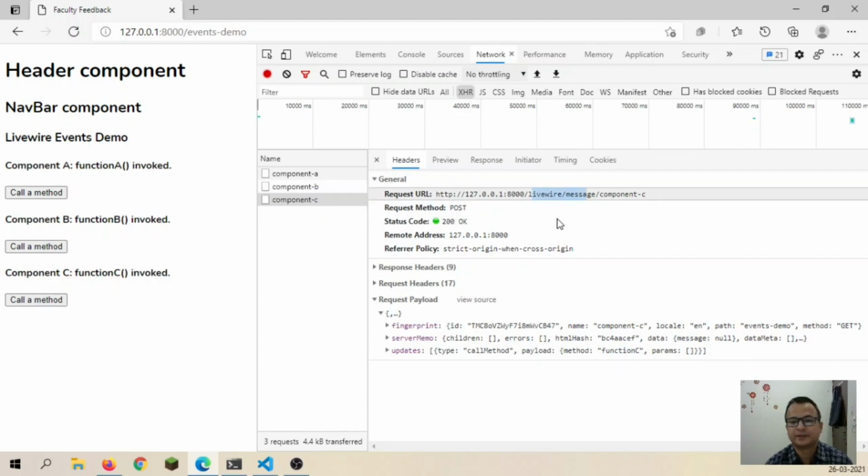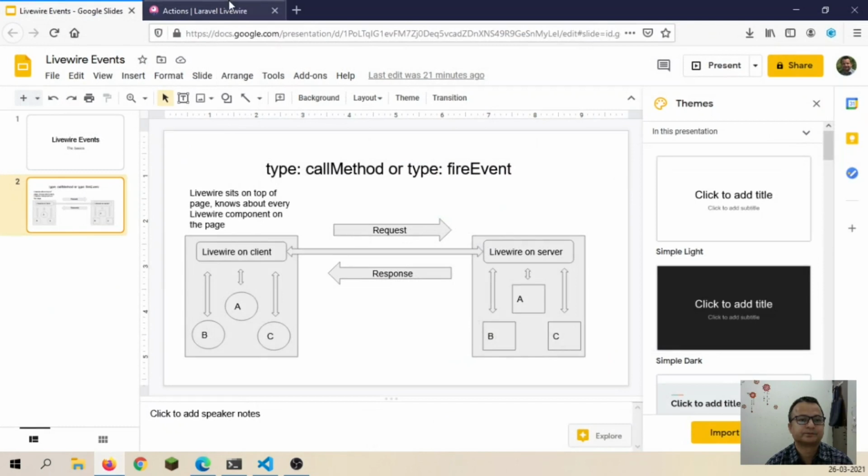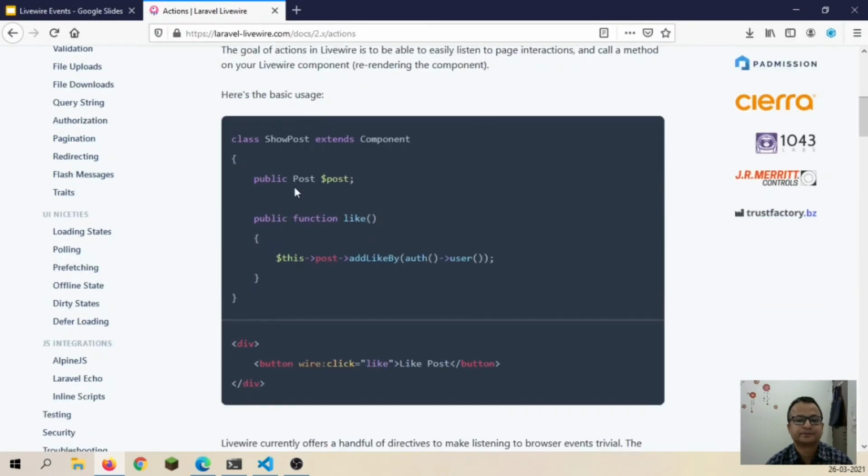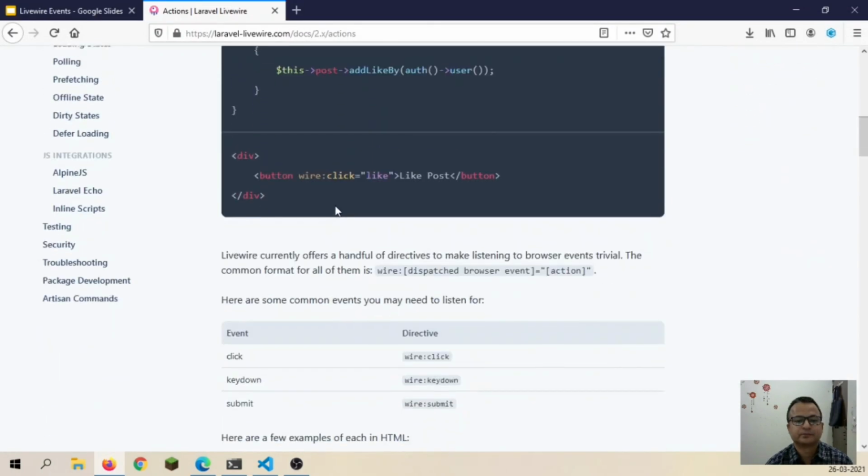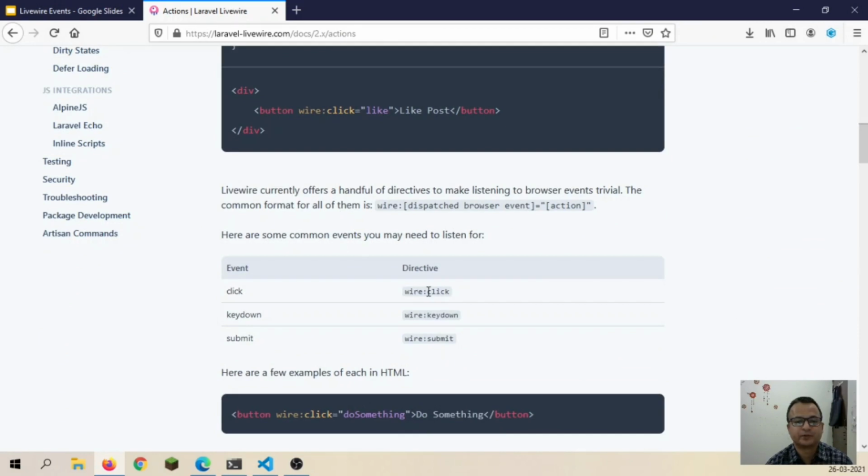Livewire URL is hit with component C as target, and the type of request is call method, and the method name is function C. And function C is invoked, property is changed, and you can see the change property here. So this is how the action works, right? Okay, wire click.